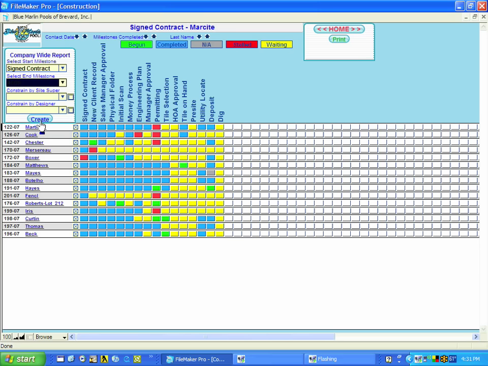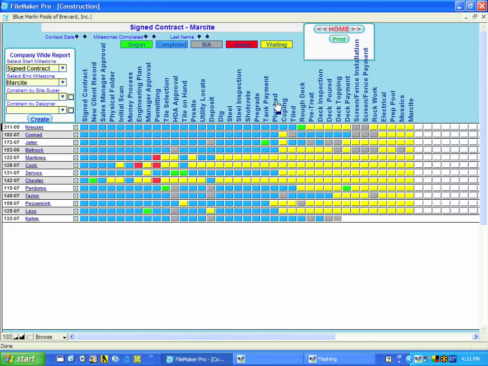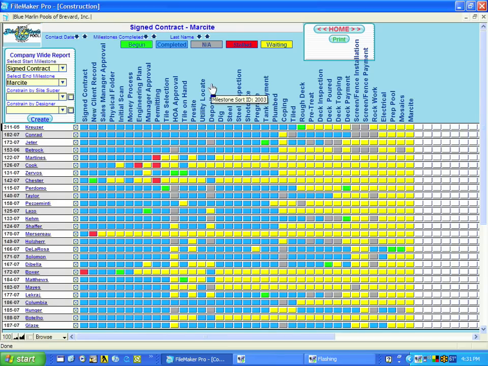The milestones on the top are customizable, so a pool builder can customize these milestones to fit their unique situation on how they build a pool. We will track each of the projects under construction with colors. The blues are completed. The green means it's been assigned to a vendor or subcontractor but not yet completed. The grays are in aid to that project. The red means that it has stalled, and the yellow is waiting to be scheduled.